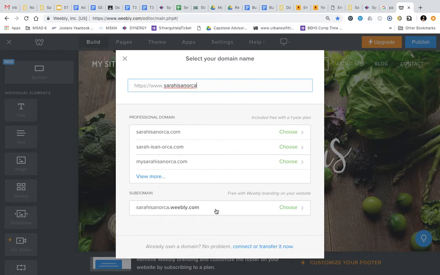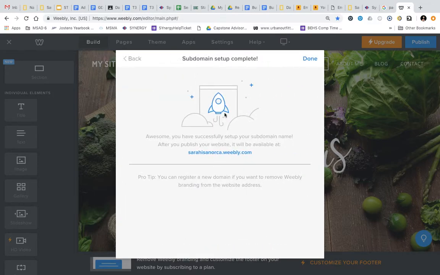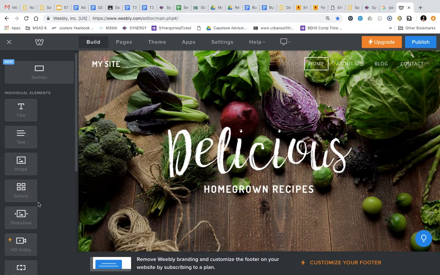We're going to go to subdomain. We want it to be free, so sarahisanorca.weebly.com, yay, is available. If I just put Sarah, I'm guessing, yep, sarah.weebly.com is unavailable. So you have to enter something until you find one that's available. You're going to choose that one. If you choose one of these ones, it will ask you to pay, and I don't want you to pay for this. So you're going to choose that bottom one, and it's going to set up your domain for you. Hooray!